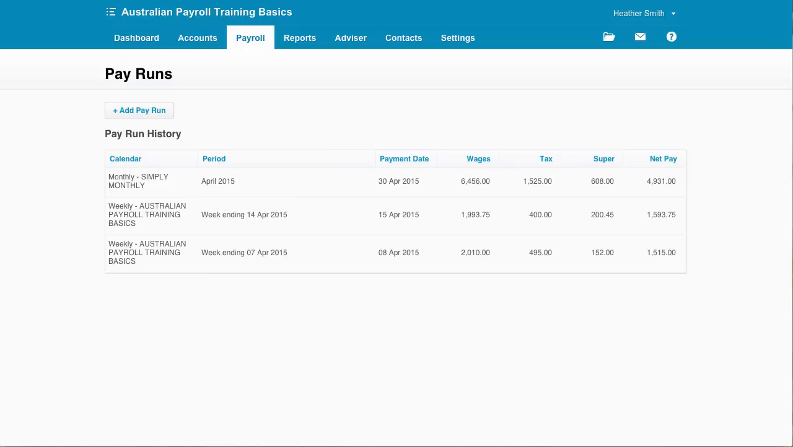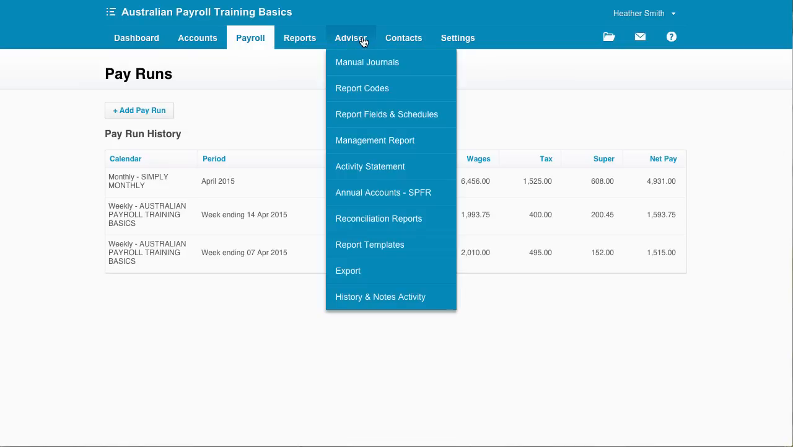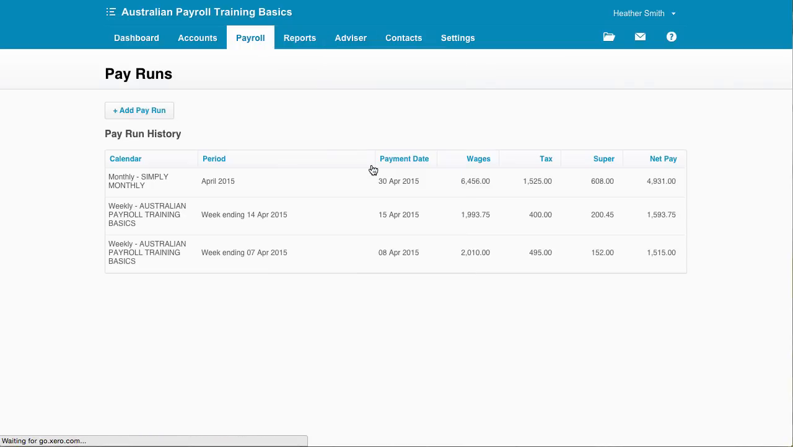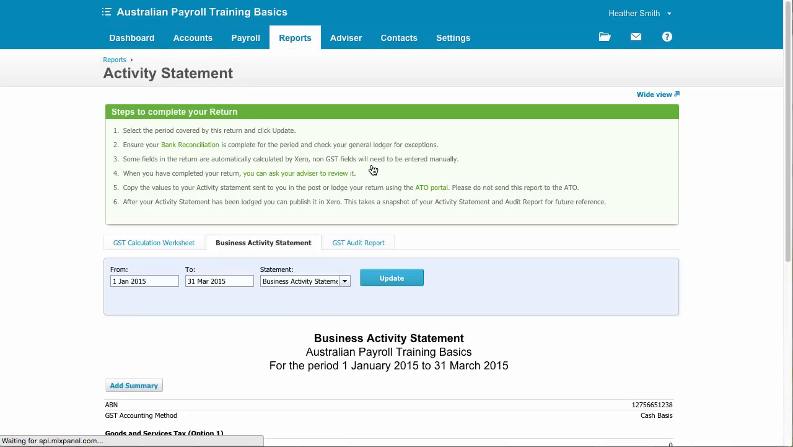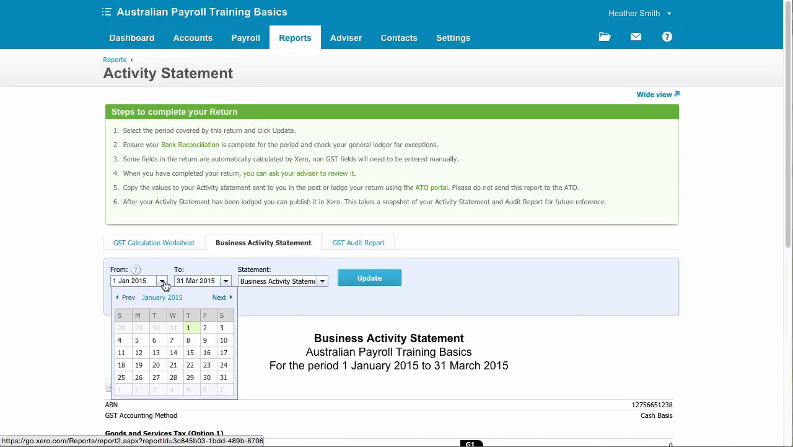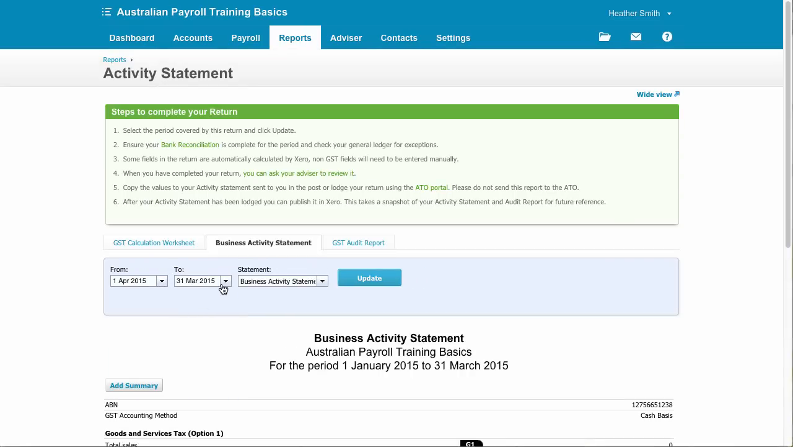I'm just going to work on the payrolls that I have, the 3 that I have in the system, and I'm going to pretend I'm going to come to the end of the period and I'm going to run a BAS. Now I need to have access to the Advisor tab to do that. Click on Advisor, click on Activity Statement, and choose the period. So the period is going to be 1st of April through to 30th of June, and I'm going to update that. And I have the activity statement here from the 1st of April to the 30th of June.